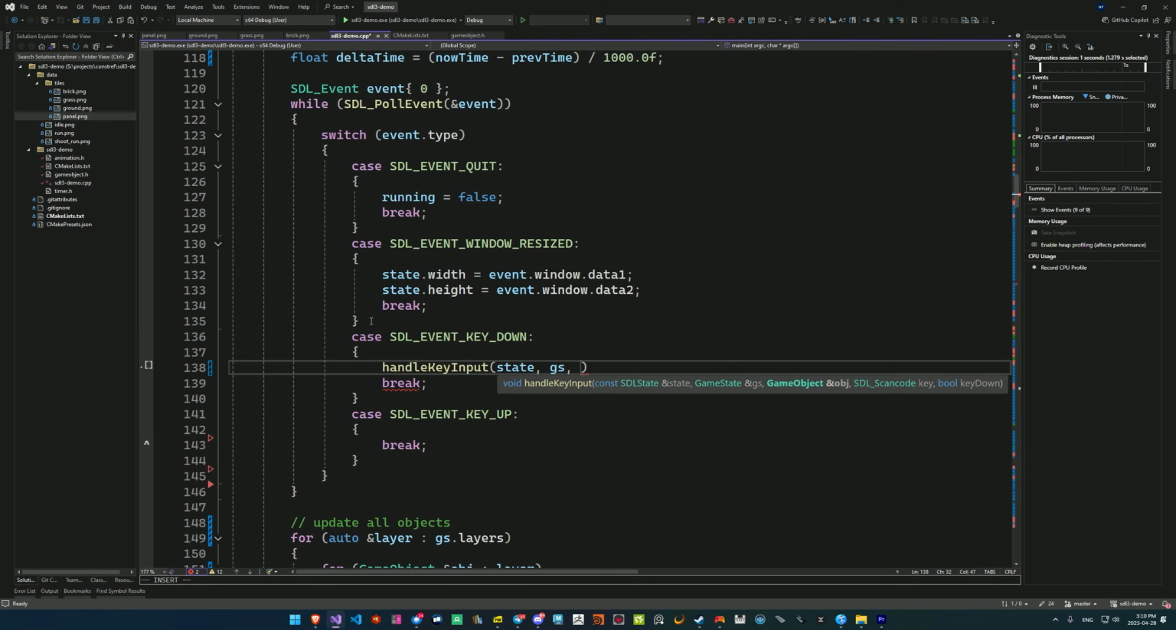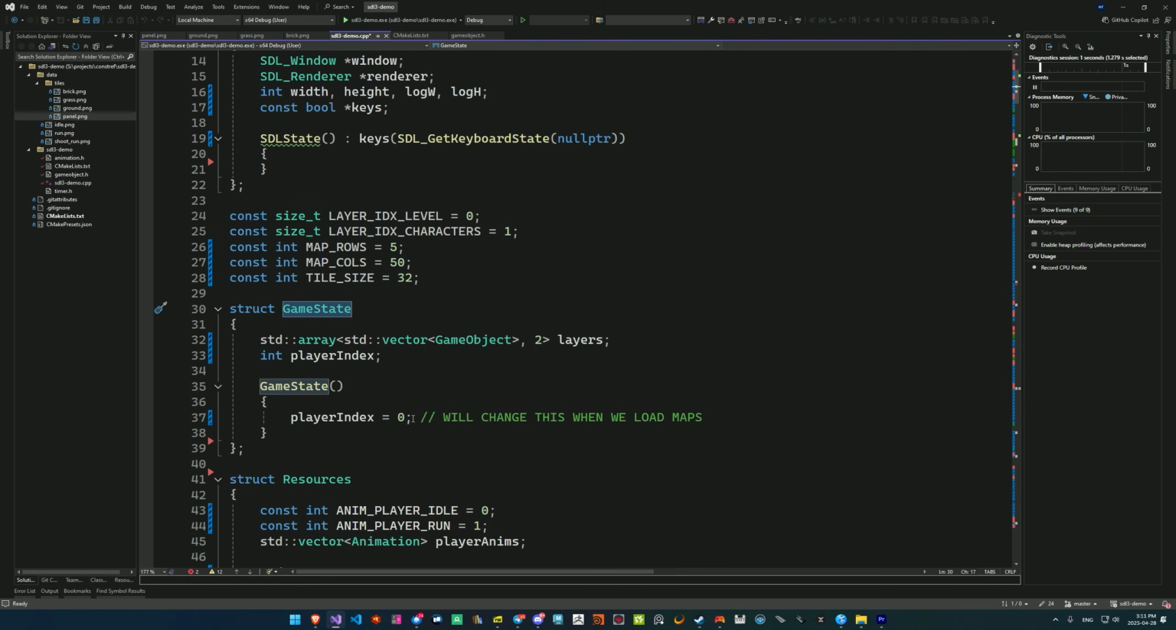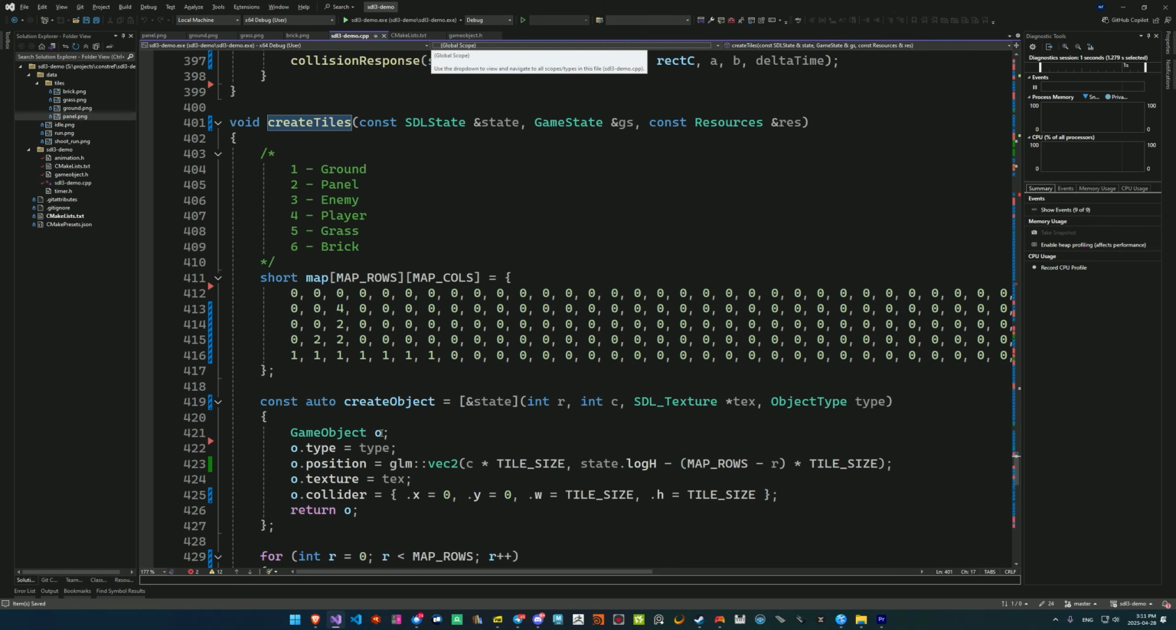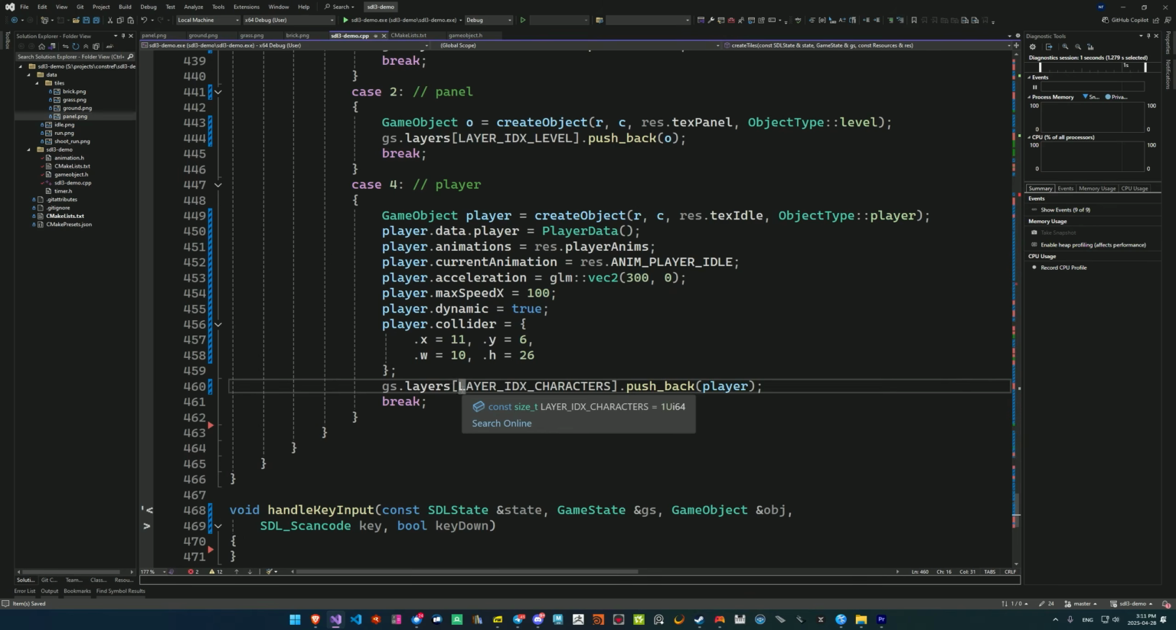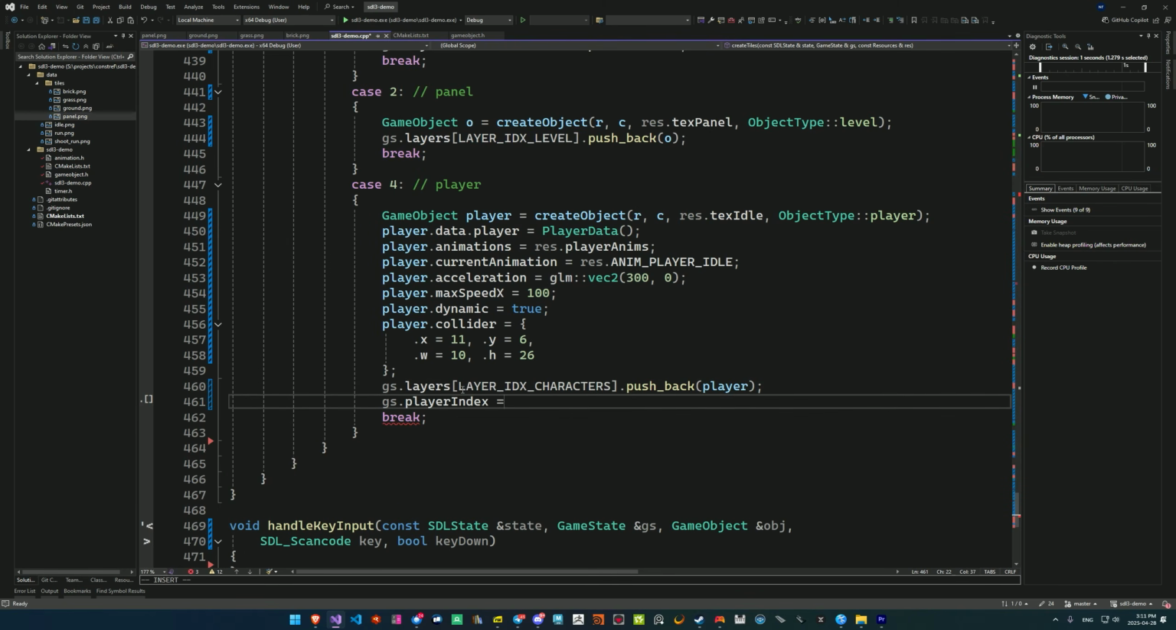But we don't actually have easy access to our player object. If you recall, in our GameState constructor, we set player index to 0. Let's set that to -1, which is going to represent none. And then inside of our player creation case, inside createTiles, we're going to cache the index of the object that represents our newly created player so that we can refer to it down the road.